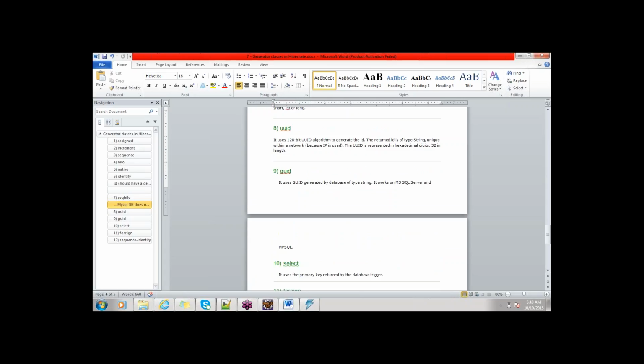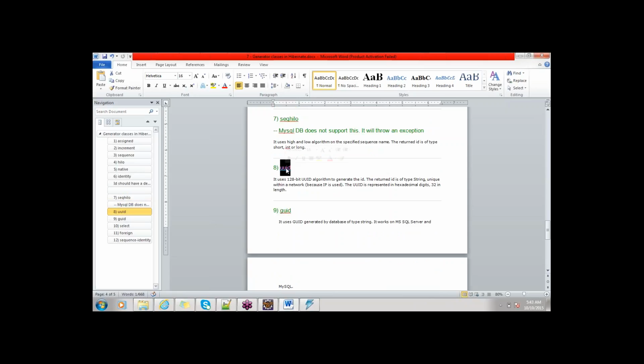Let us check with the UUID. It uses a 128-bit universal unique ID, I believe. The return ID may be of type string and is unique within a network, because the IP address is used here internally. The UUID is represented as a hexadecimal digit string of length 32. Let me check whether this is supported by our MySQL or not.